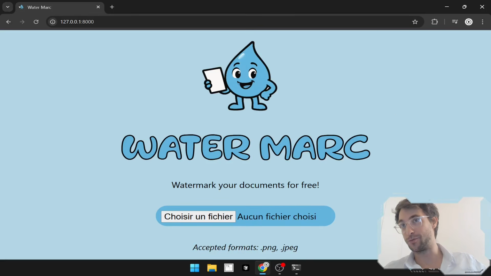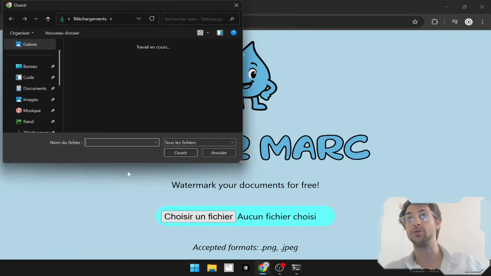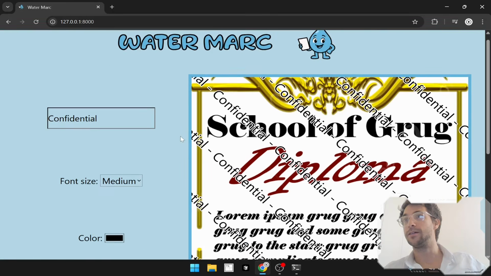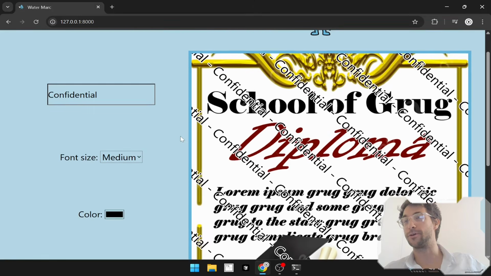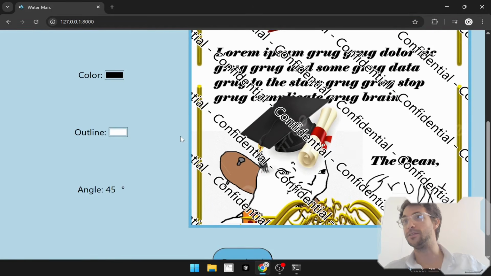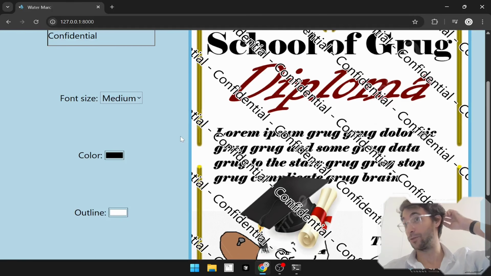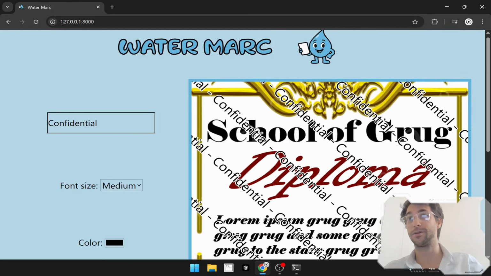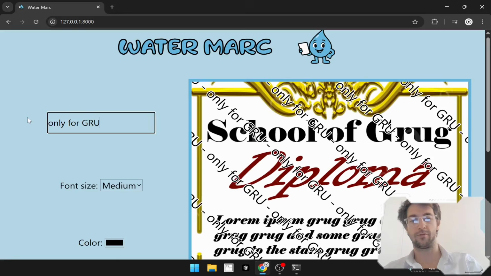Watermark your documents for free, accepted format PNG or JPEG. You choose a file. Let me choose, for example, my diploma from the School of Grug Academy that you can see here. Very important document to me. Diploma of the School Academy is really important. And I can maybe change the text that I want on it. So I say only for Grug.